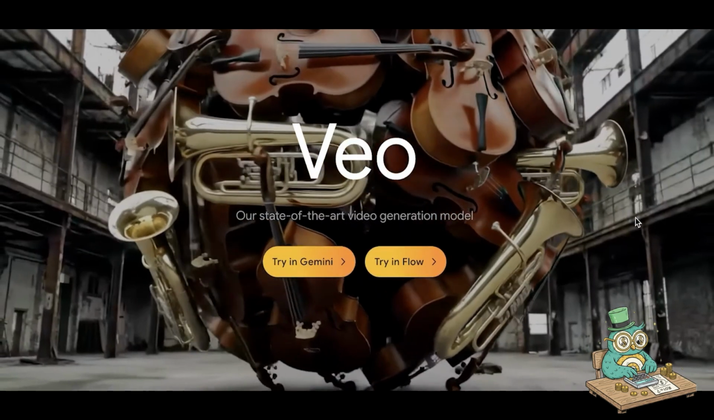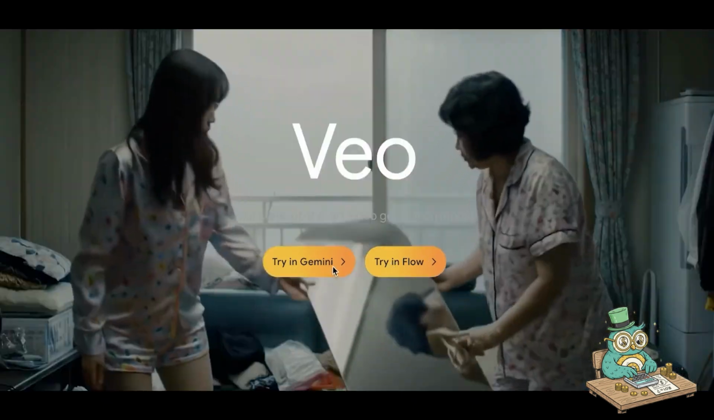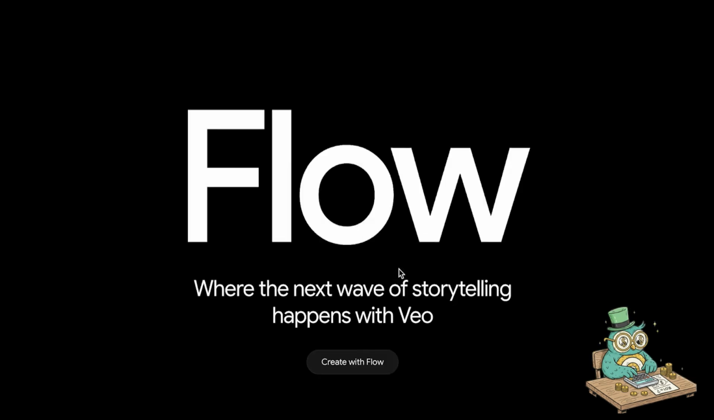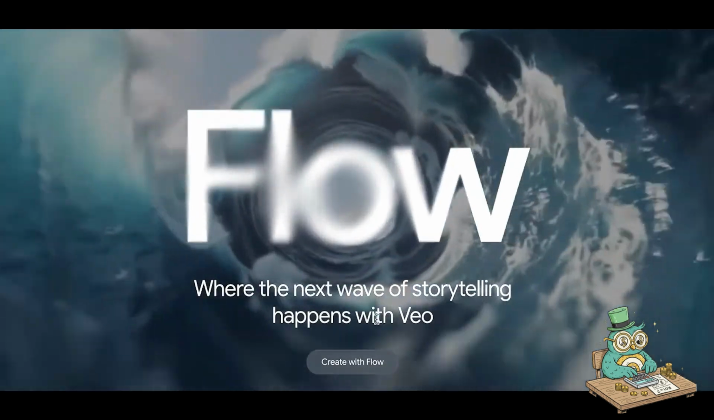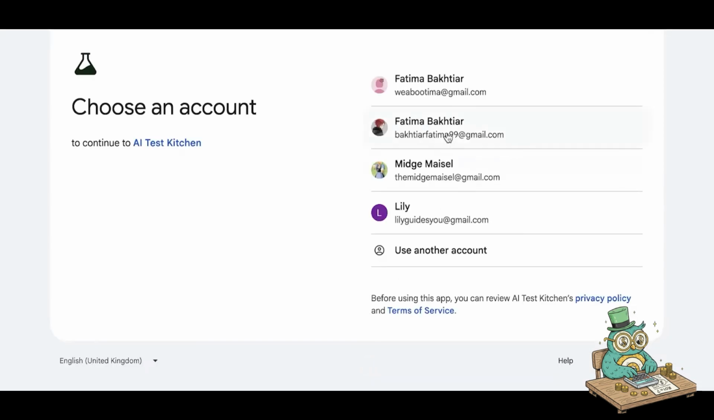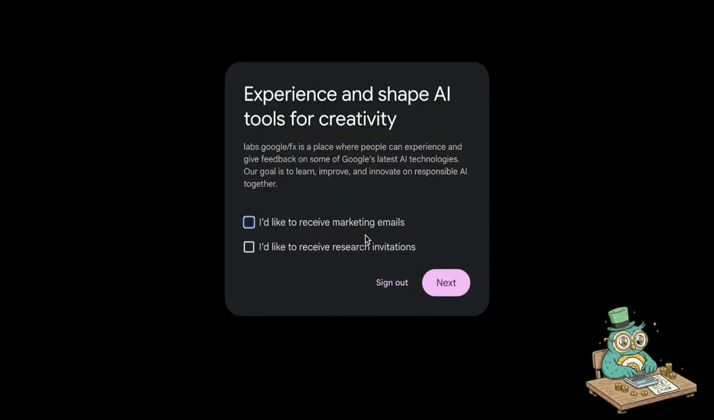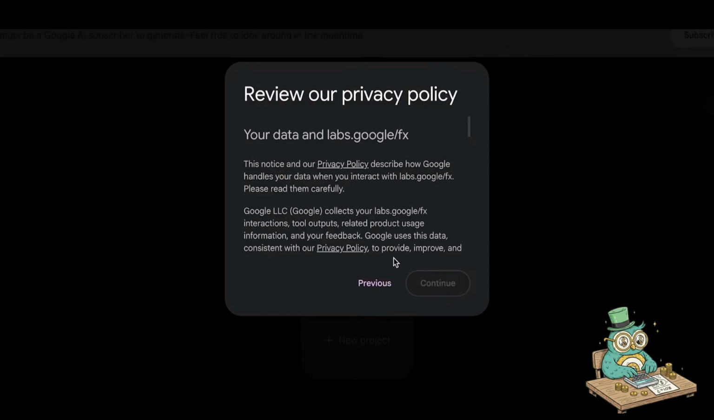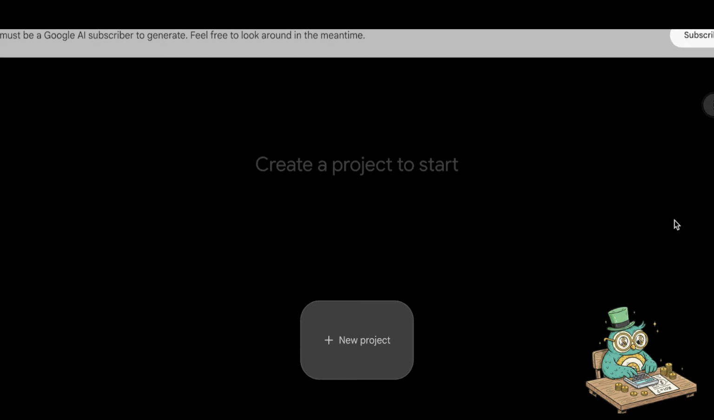cons are. Starting off, head on over to deepmind.google and you have two options for trying Veo 3. You can use this in Gemini or Flow. I'm just going to click on Try in Flow to get started with Flow. Now, after that, just click on Create with Flow and you're just going to log on to your Google account. Now, all you need for this is a Google account, so I'm just going to be proceeding with my account over here. And once you've logged on, you will be receiving a few marketing emails. If you want, you can choose to opt in or opt out. Then you have to continue with their privacy policy. And just like that, you can proceed.